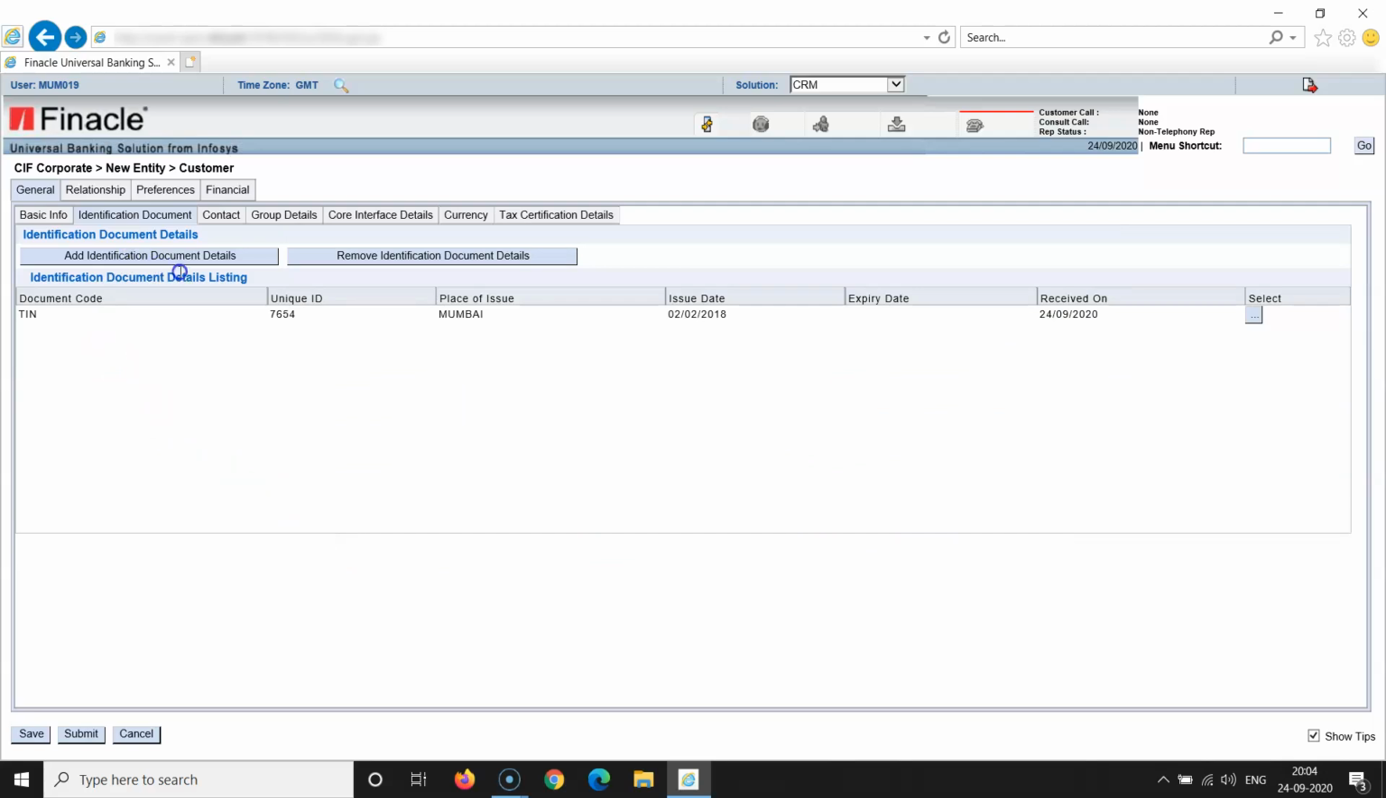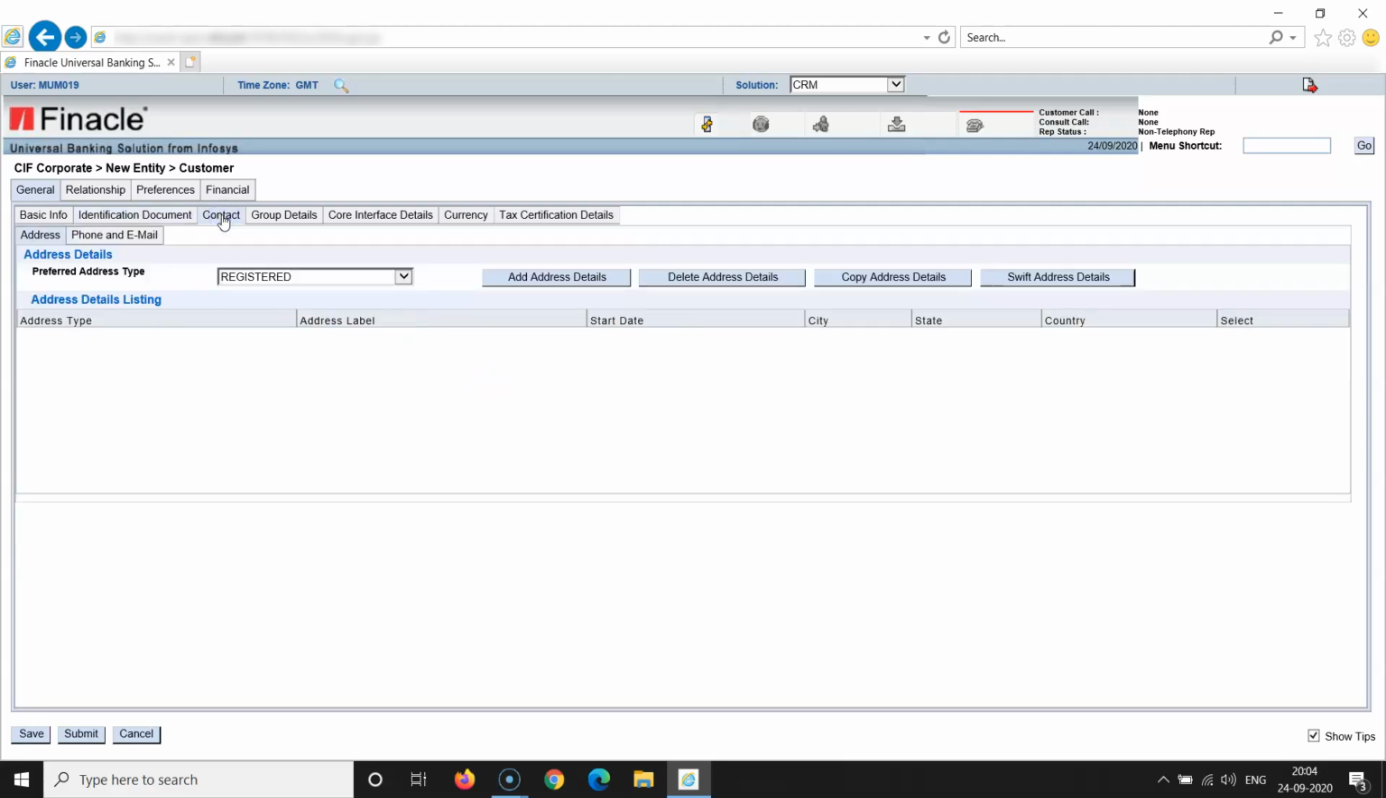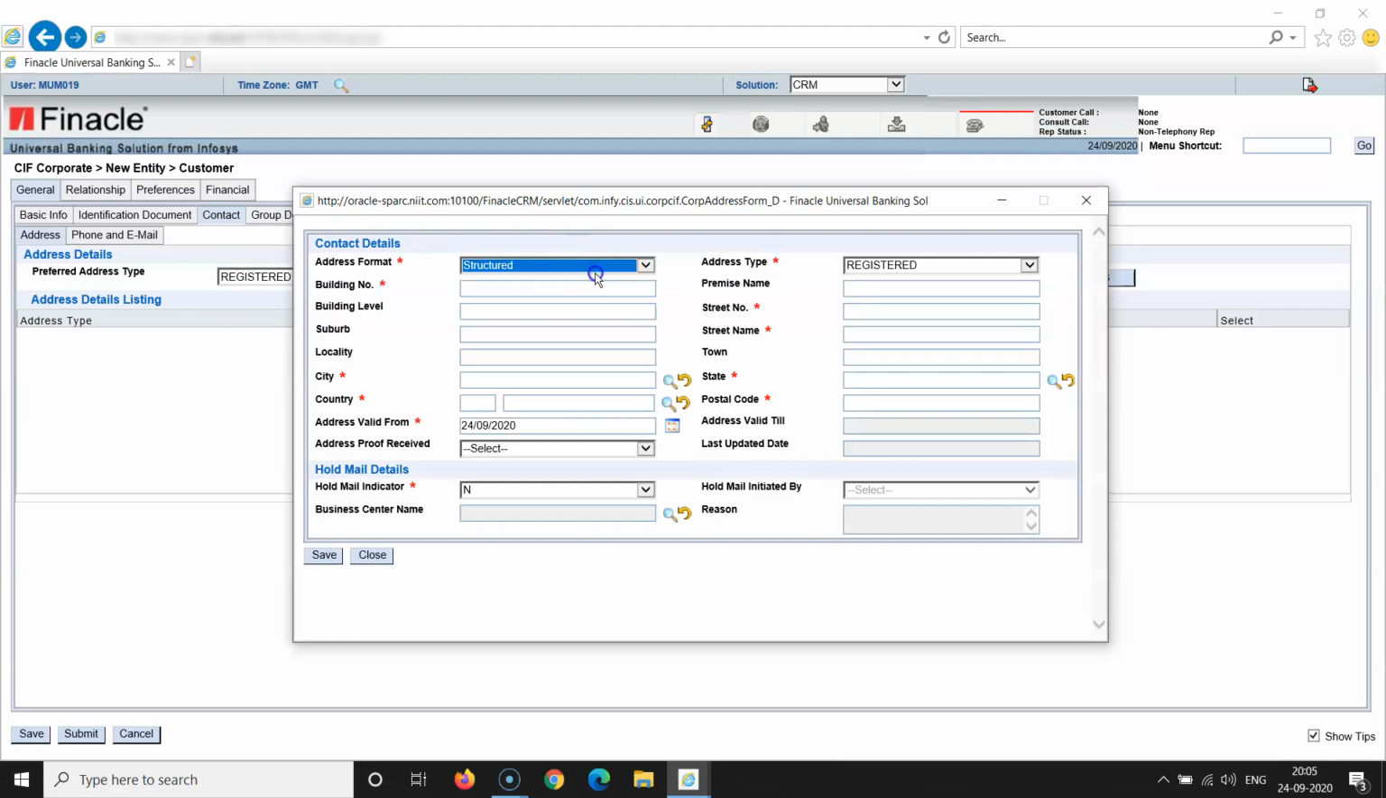Similarly, you can add more KYC documents here. I'm not showing it, just click on this PAN number, everything you can add here, right? In case you want to change this address, right, details here, KYC, we can remove this and edit KIF entity, and we can change this. Contact details, similar to retail KIF ID. Preferred address type has to be registered. Add address, choose structured, otherwise there is free text also.